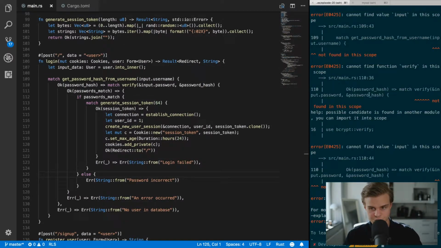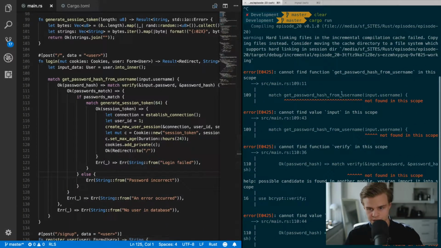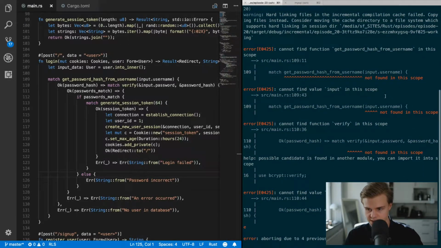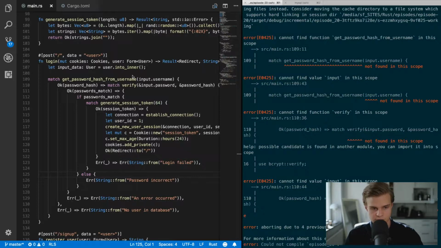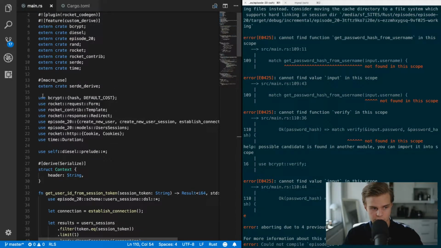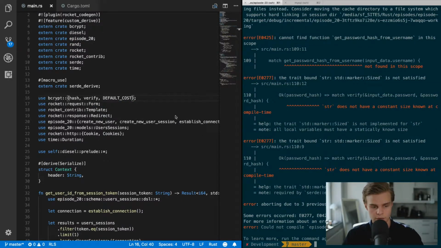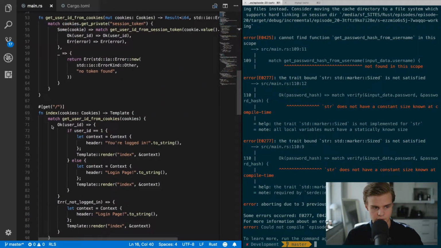Alright, so this gave us quite a few errors. The first error is get password hash from username is not found, so that makes sense. The input username is not found, and that's due to the fact that our variable name is input data. So let's start by changing that. And then this verify function has not been found in this scope, so that's pretty easy to fix. You want to go up here, and in the use bcrypt you want to simply add verify, like so. So try compiling again.